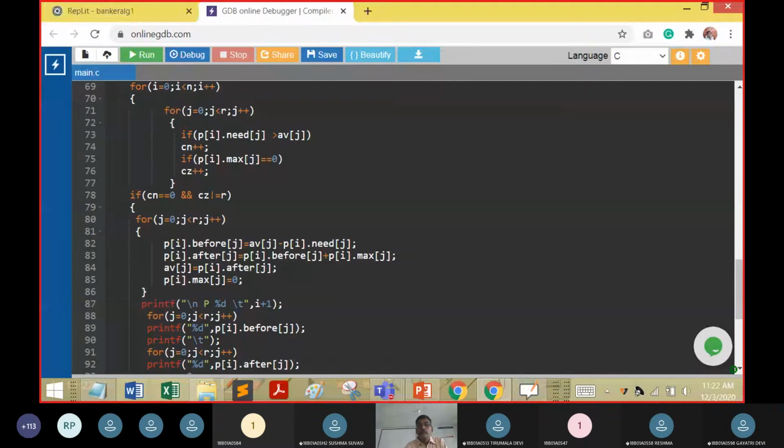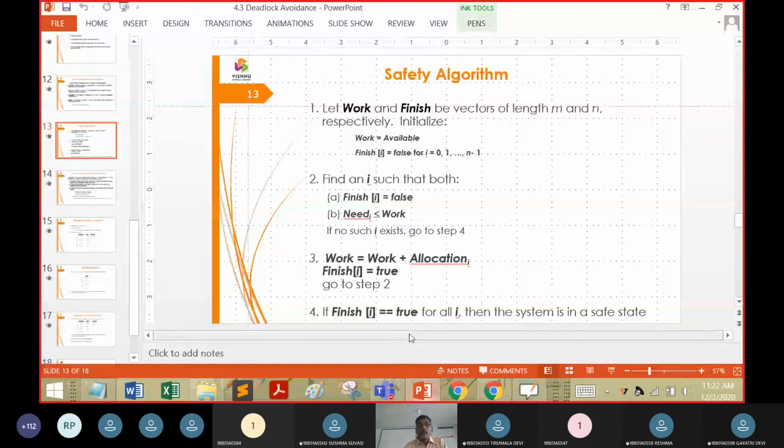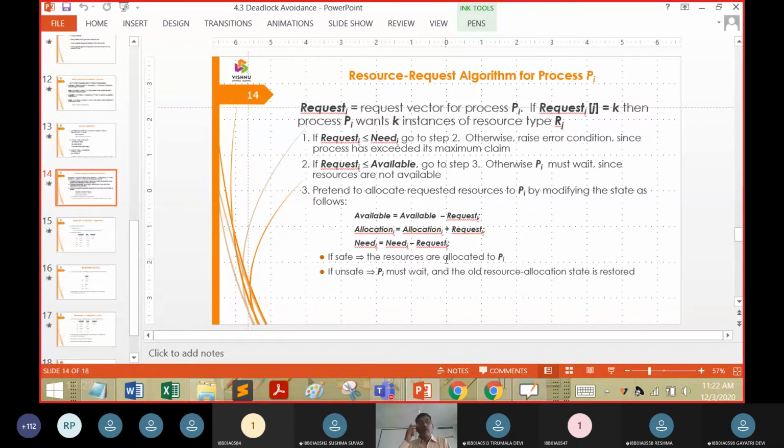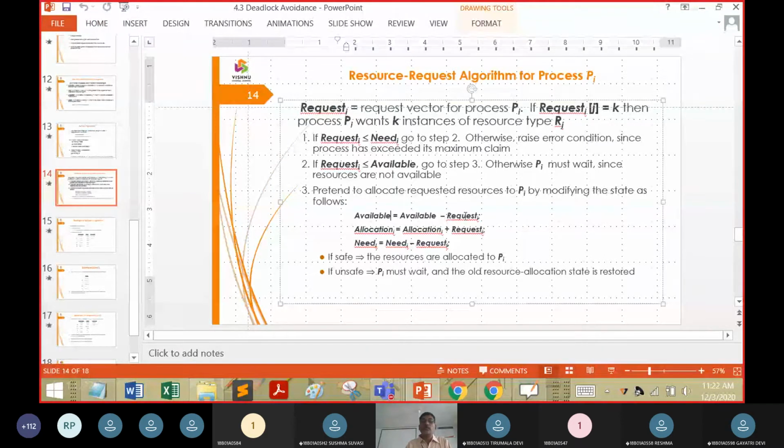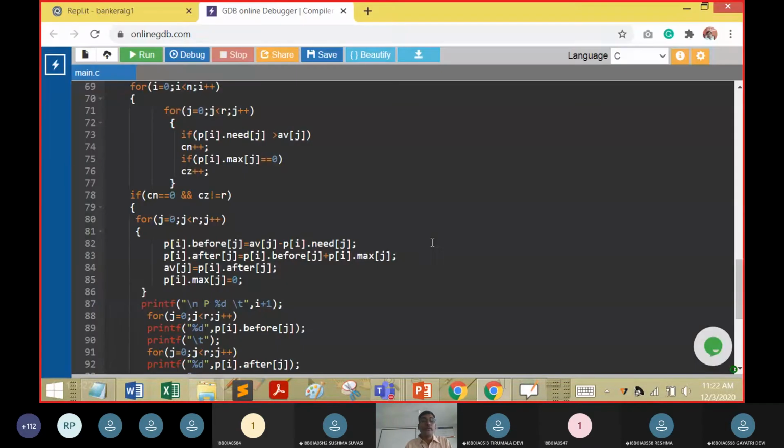Work is equal to work plus allocation, and we are going to have availability is equal to availability minus request, allocation is equal to allocation plus request, and need is equal to need minus request. You need to demonstrate these steps, right? Availability is equal to availability minus request, allocation is equal to allocation plus request, need is equal to need minus request. You need to demonstrate.